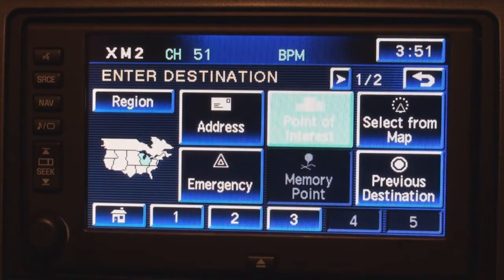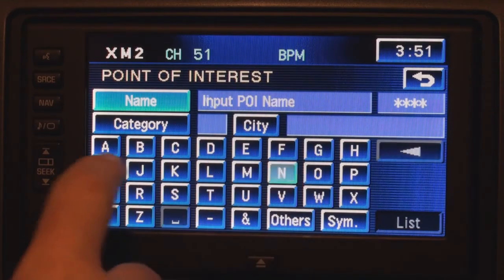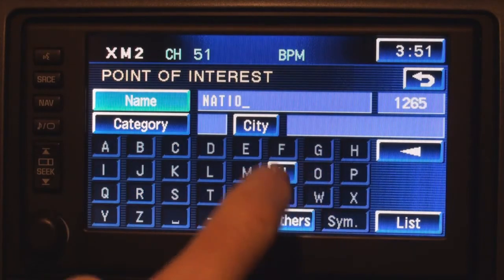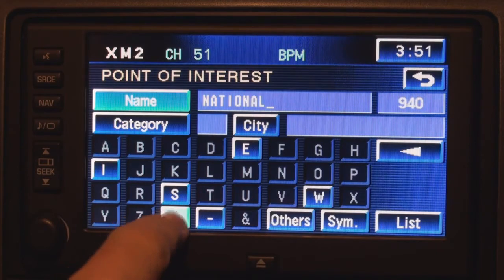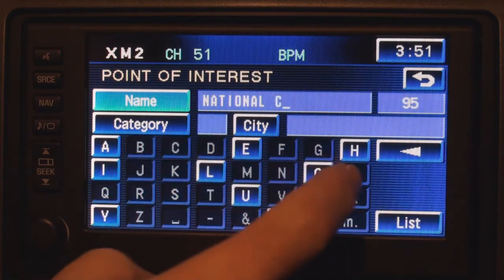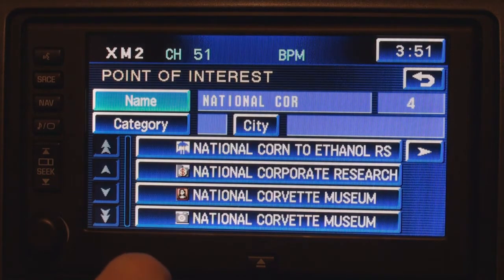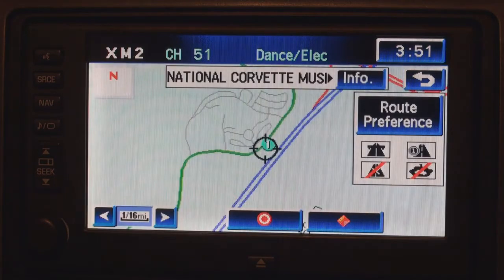Select point of interest. Enter the point of interest name. Once it has just a few selections, it will narrow down and give you the different things that start out National, COR something. Here we're going to go to the National Corvette Museum, so we'll select that.